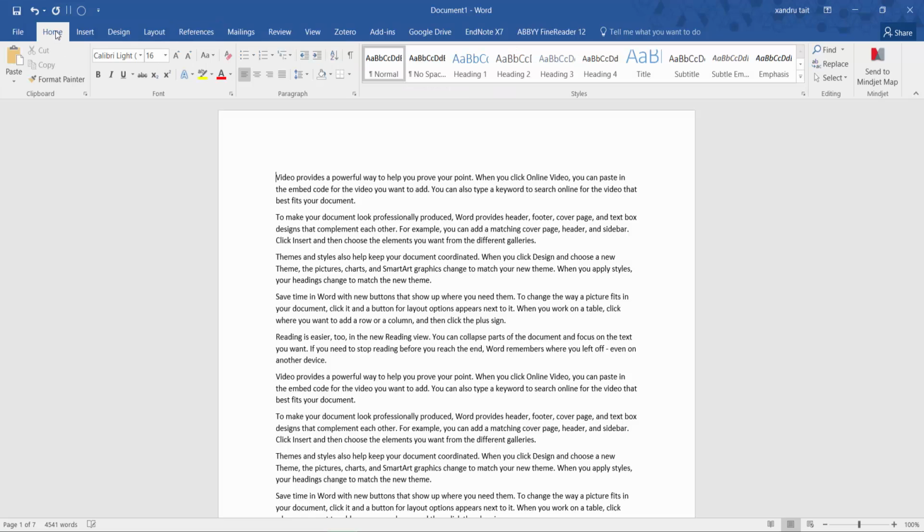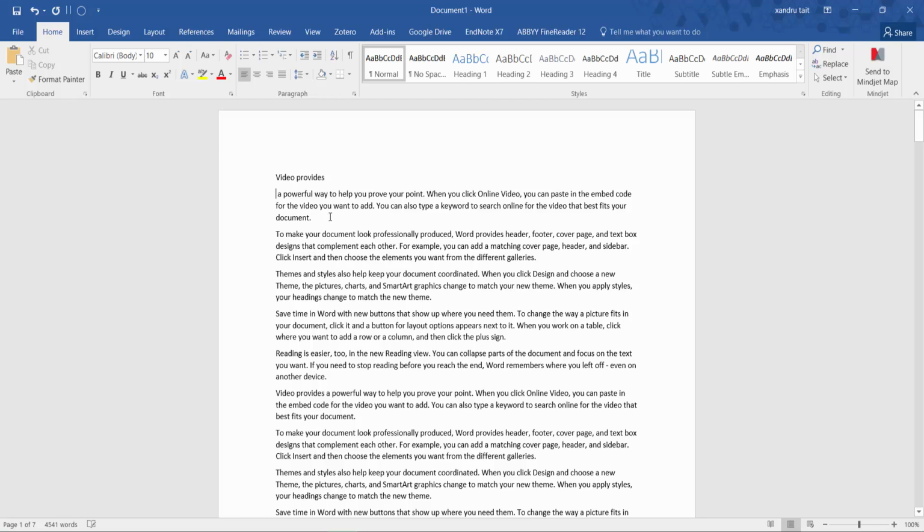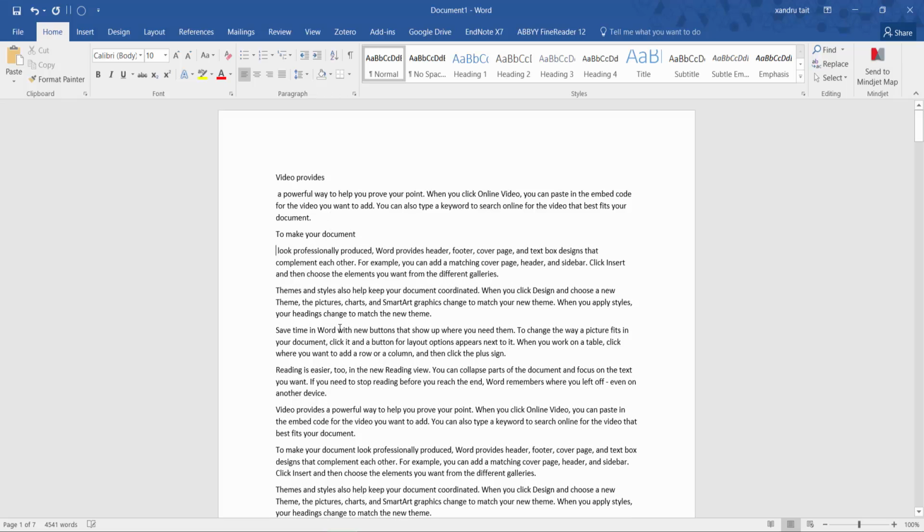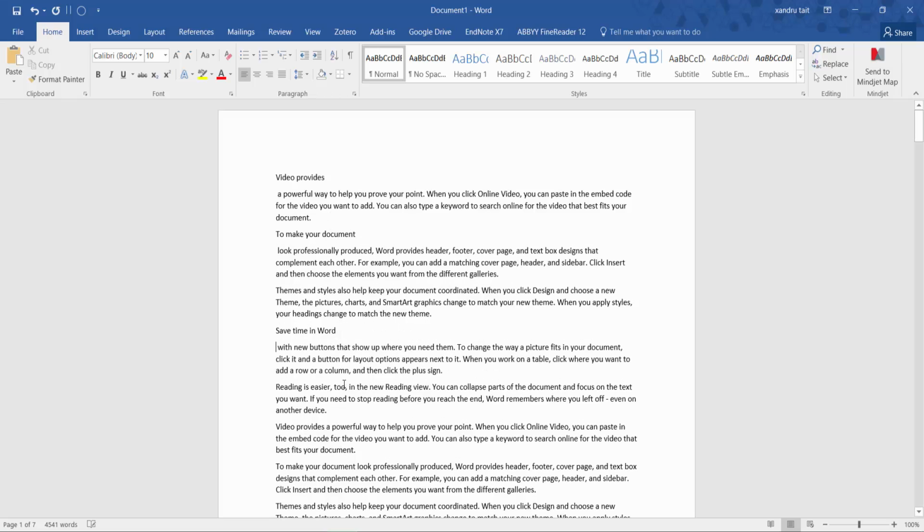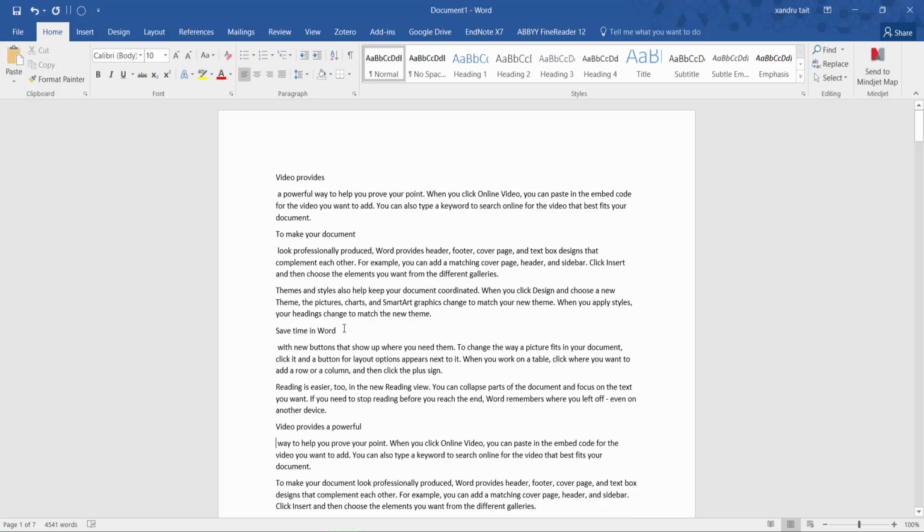So I need to go to home. I need to create some headers. So I'm going to do one there. I'm just kind of doing randomly, just create some pretend headers. So there we go, got 4. Now highlight them, and that's when you create your headers up here.